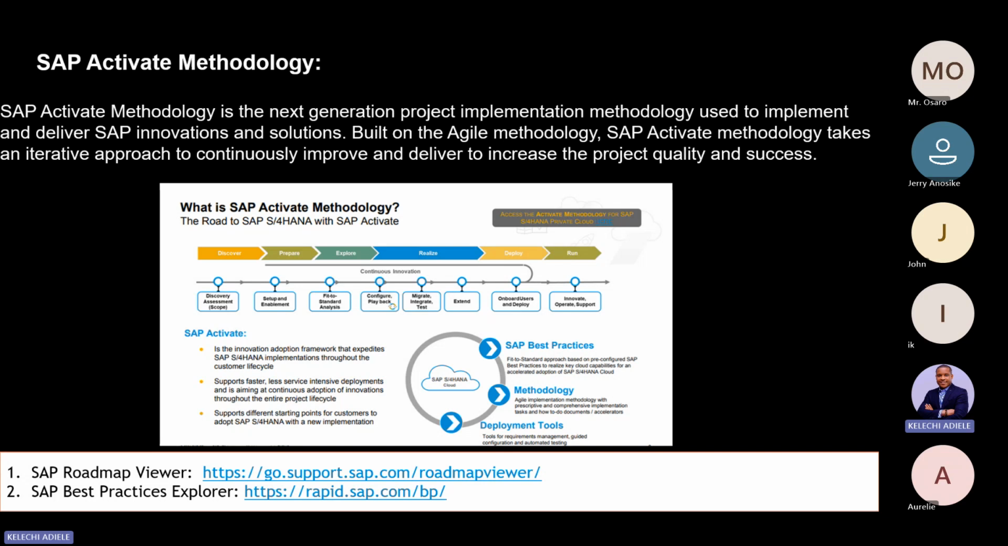So this takes us back to SAP S/4HANA, where we have a project methodology, like I've said, called Activate. And Activate has six phases. One is the discovery phase. The second is the prepare phase. The third is the explore phase, the fourth is realize, the fifth is deploy, and the sixth is run. These are the six phases we go through end to end.